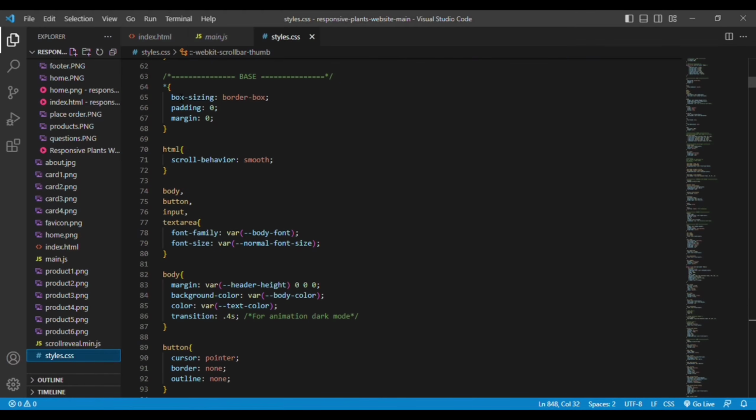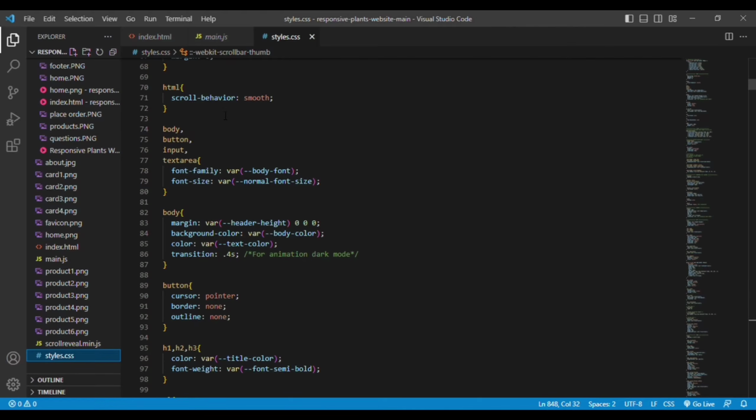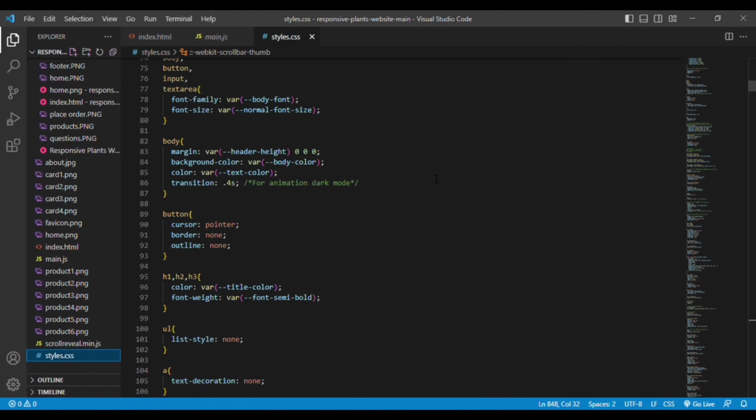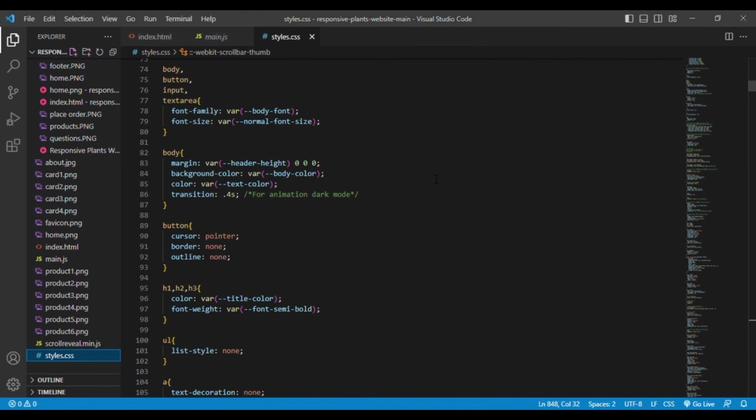Next are the base values. The first one is the star selector, which will apply to everything. That is box-sizing is border-box, padding is 0, margin is 0. And on HTML we have scroll behavior as smooth. This is one of the functions that we use for smooth scrolling, so we add that property.